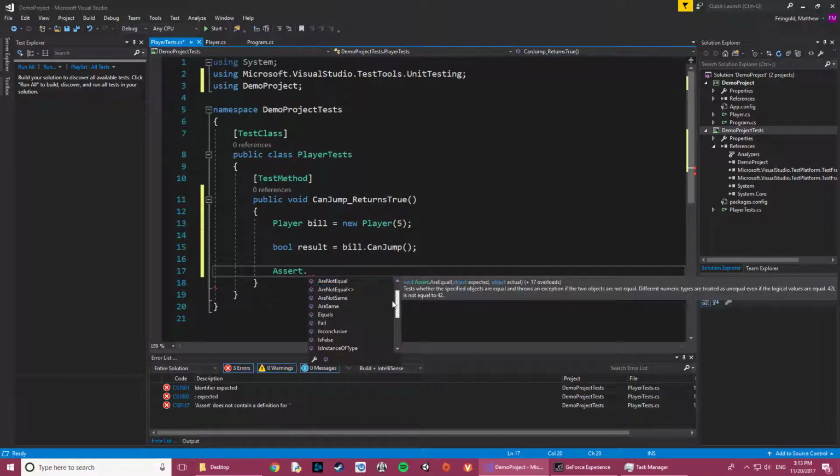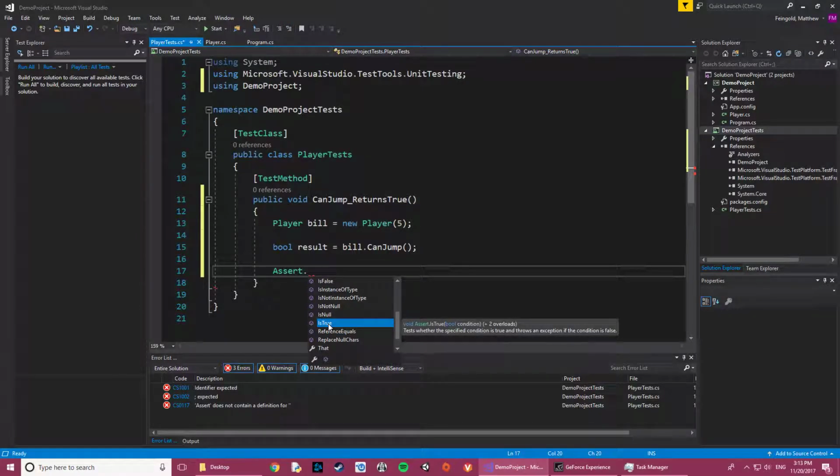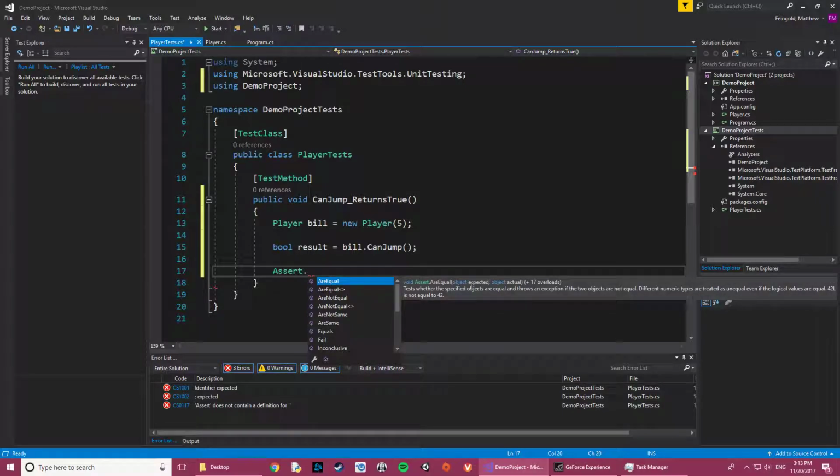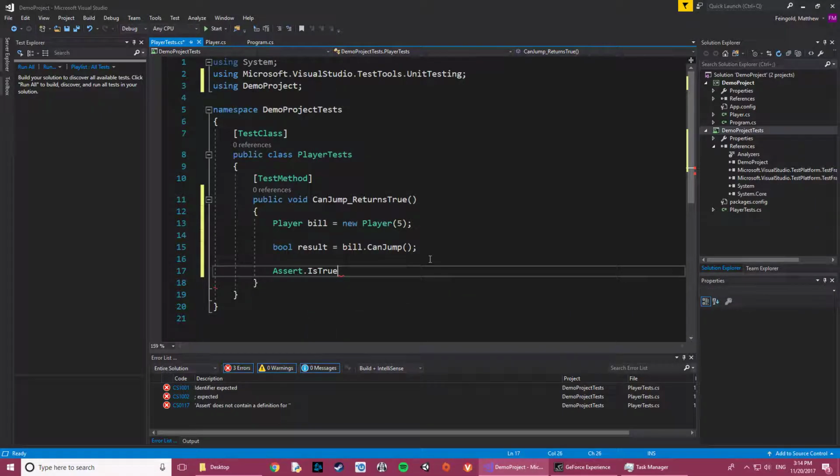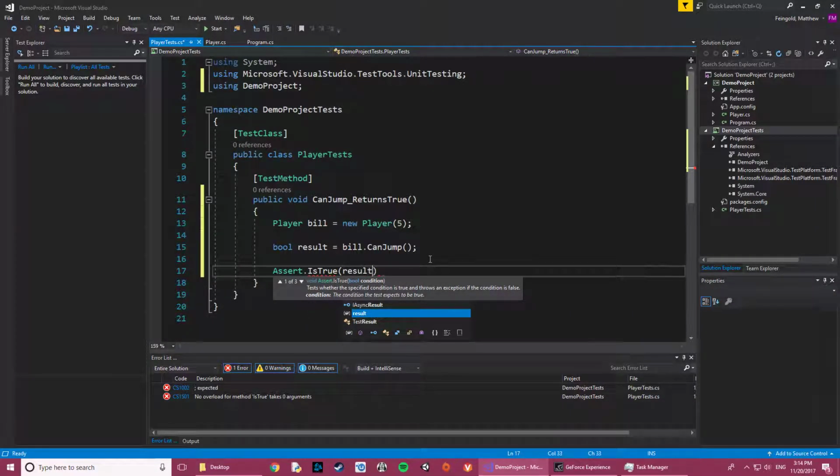So Assert gives us all these different functions here to use. The simplest one for us would be to check IsTrue, because we want result to be true. But there are other ones. There's IsFalse. Maybe a less simple way to do our test would be to use AreEqual, and this one takes the expected and the actual result. So we could type in AreEqual and then type in true for expected and then result for our actual. But I'm going to just use IsTrue here and put in result.